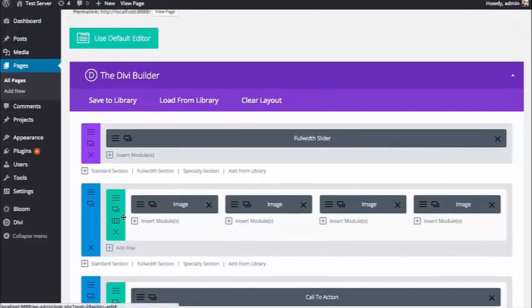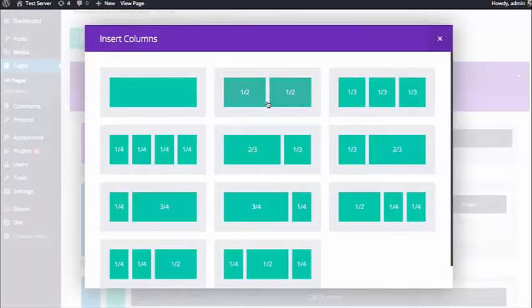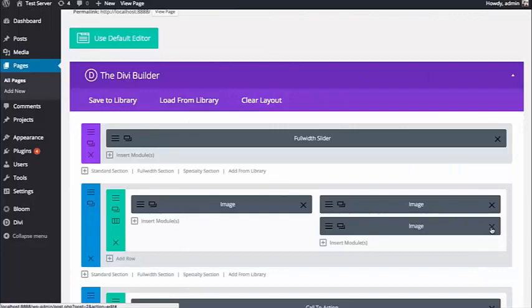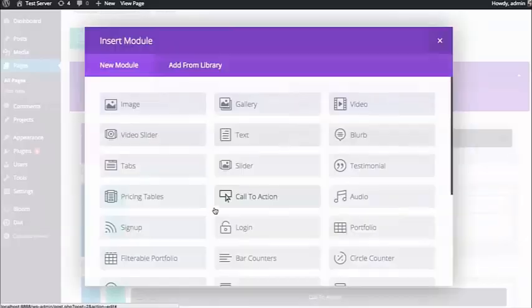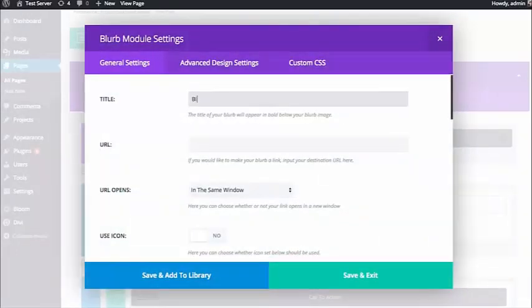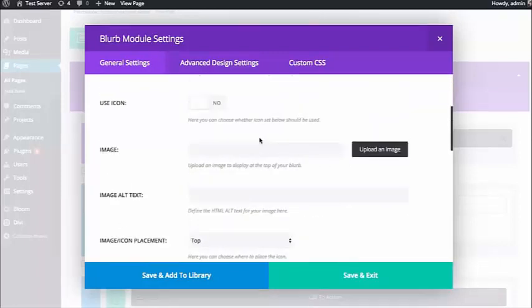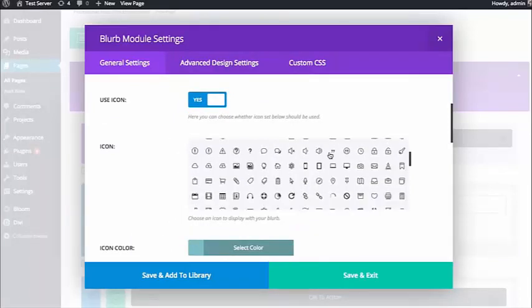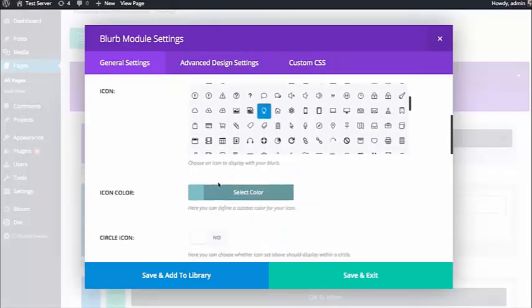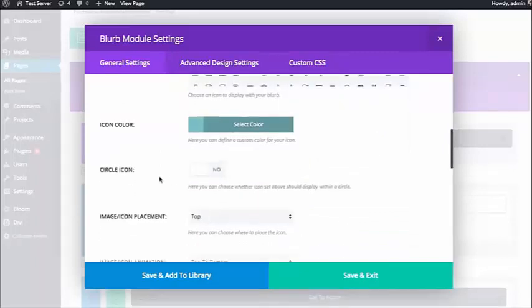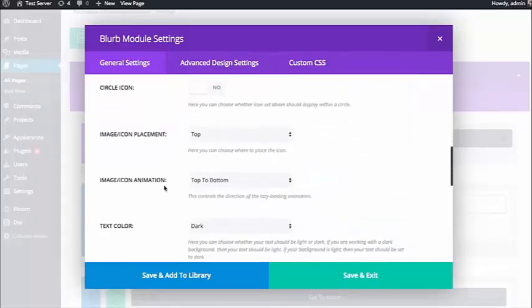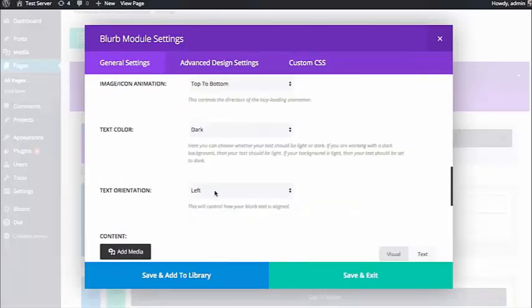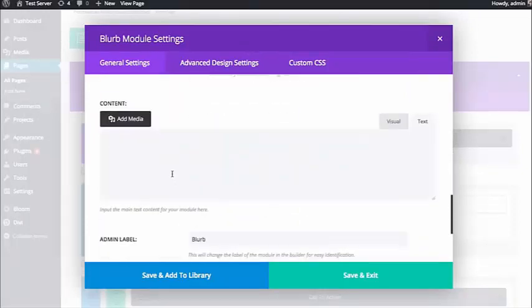So what I'm going to do is I'm actually going to change this. So change this column structure back to 1/2, 1/2. I'm going to get rid of all these images, and in their place I'm going to add some blurbs back, which is what we started with. So I'm going to add some blurbs. I'm just going to call it blurb title, the URL, it's going to go nowhere. I'm going to use an icon. I'm going to choose an icon here. I'm going to make the icon color, well, I'm not going to change that yet. Moving on, I'm going to make the text orientation center, and then I'm going to add some text in the blurb.